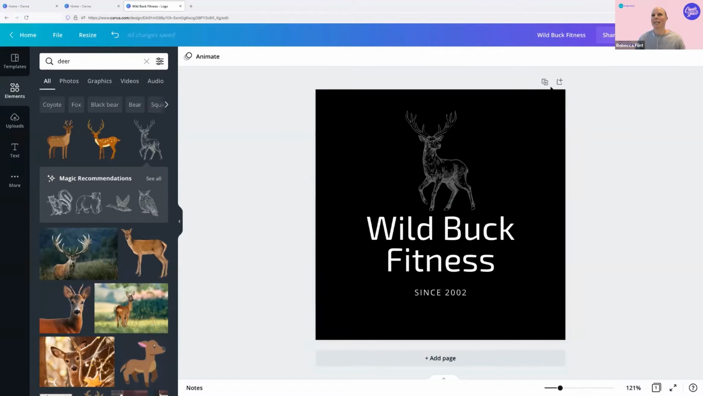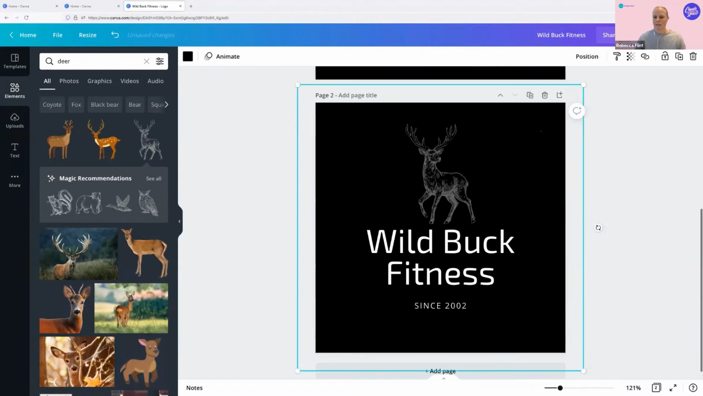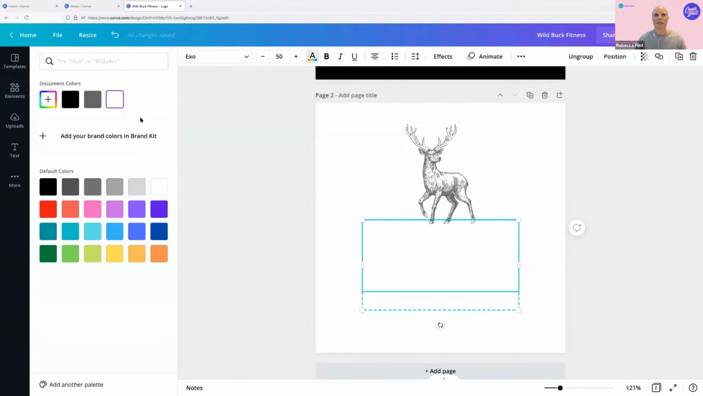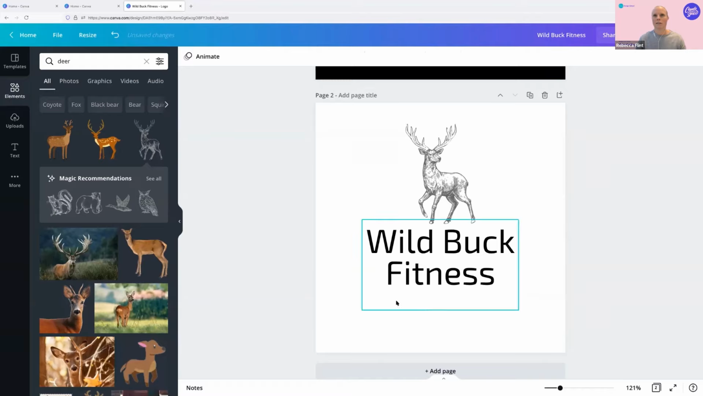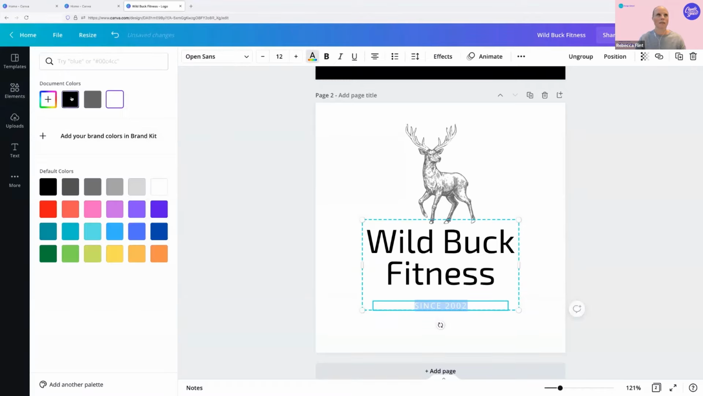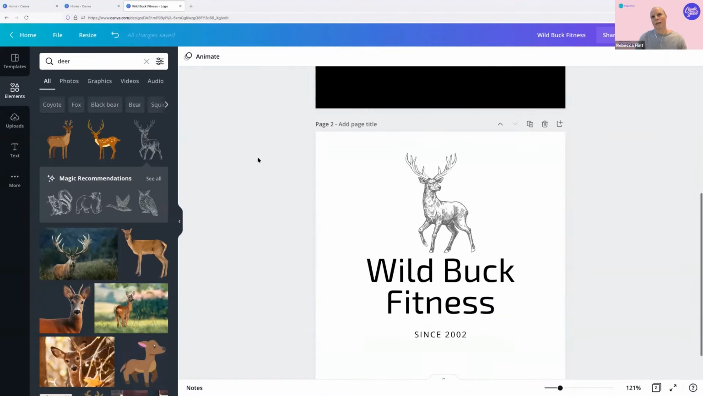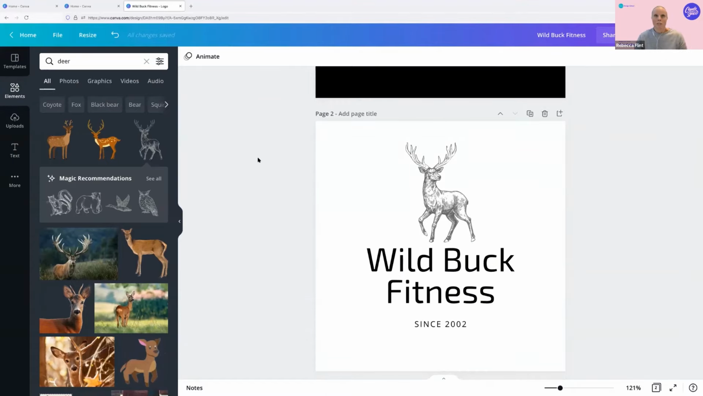Now, I will just create another page. Now, you can create different colored versions of the logo simply by removing the background that was already supplied. And already you've got a reverse logo and a black logo, which is really cool. But I want to show you how I created the Wild Buck Fitness logo.